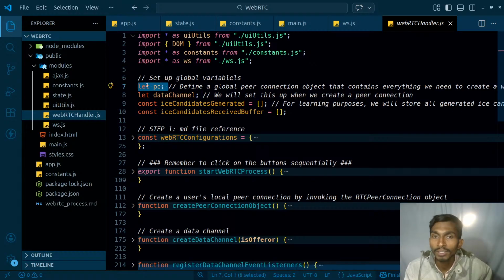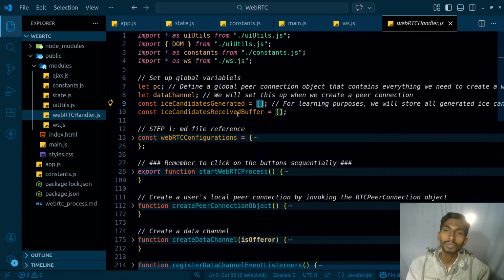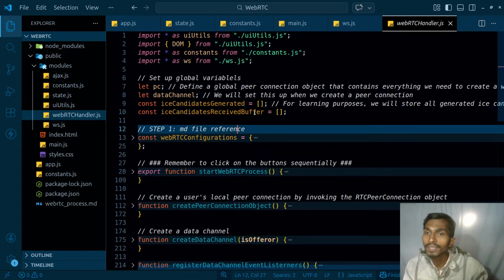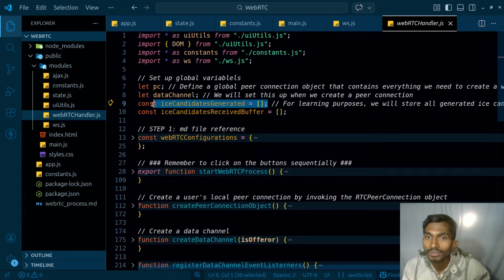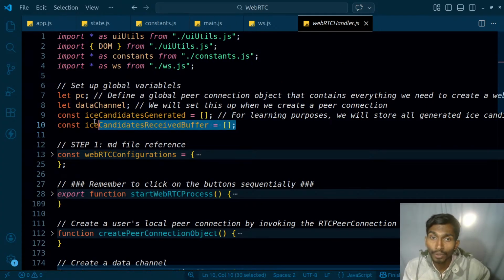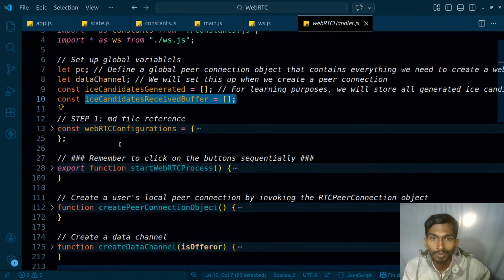So I have my peer connection variable, data channel variable, ICE candidates gathered. All the candidates which are going to be gathered will be inside this particular array, and the ICE candidates received buffer. So all the ICE candidates that get created from my own side are going to be in one array, and the ICE candidates that I will be getting from the other user's side will be saved in this particular section.